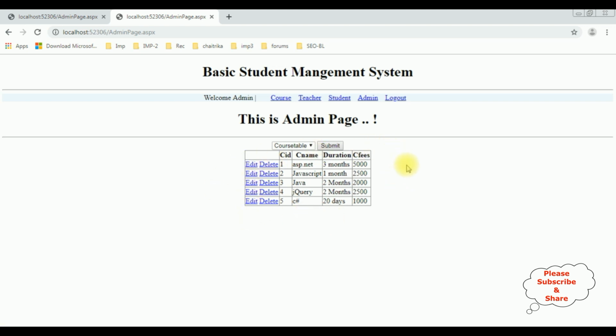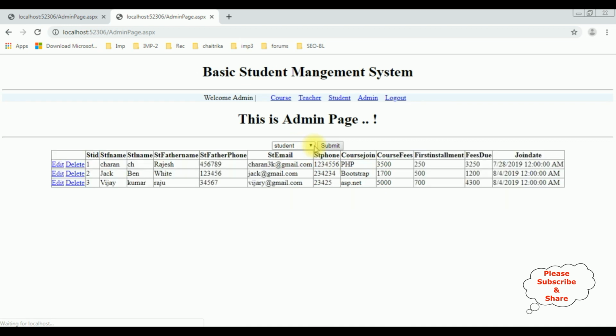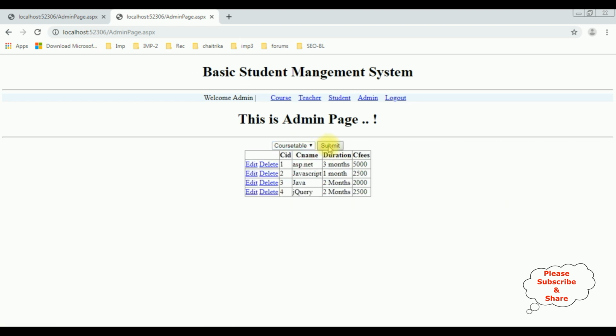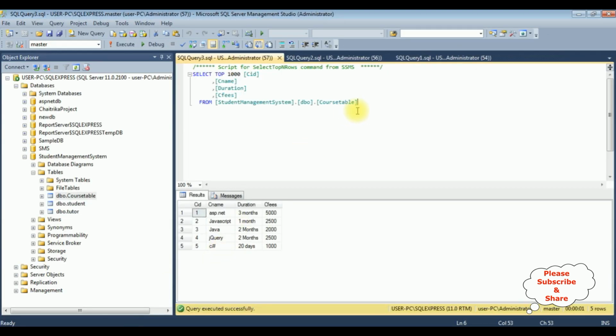The grid view is not updating because we have written the code in the button click event. Let's check the course table. See, the record has been deleted. Let's check in the database table. The course table, execute. See, the course name C# has been deleted successfully from this course table. That's it.